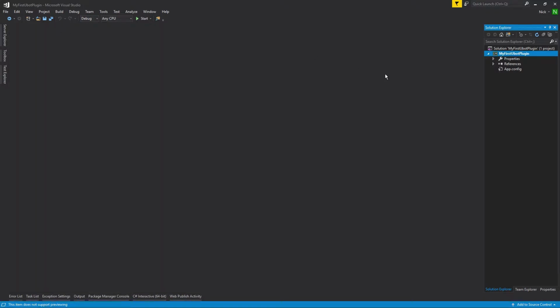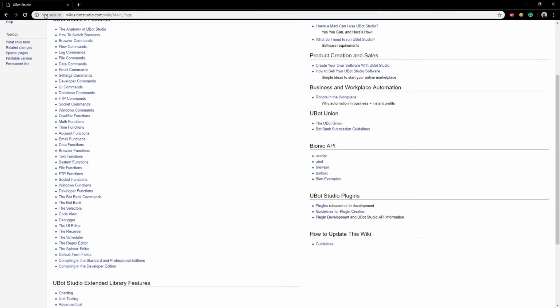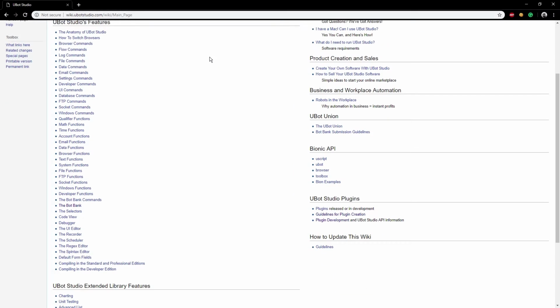So we can go ahead and close this now. We're done with it. Now the last thing that we need to do is add a reference to Ubot plugin.dll. You can come to this URL here. If you just type wiki.ubotstudio.com and press enter, it will take you here.